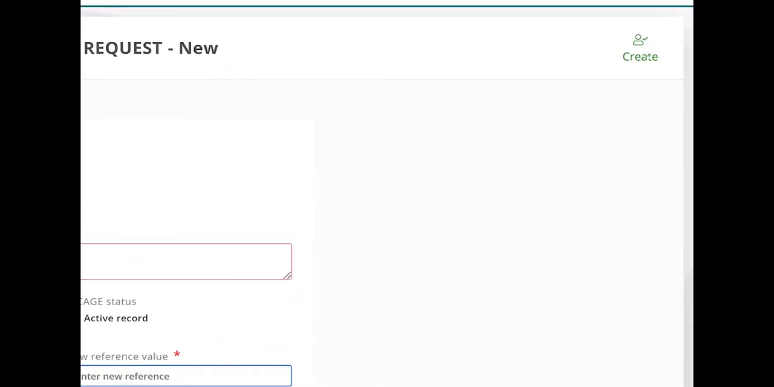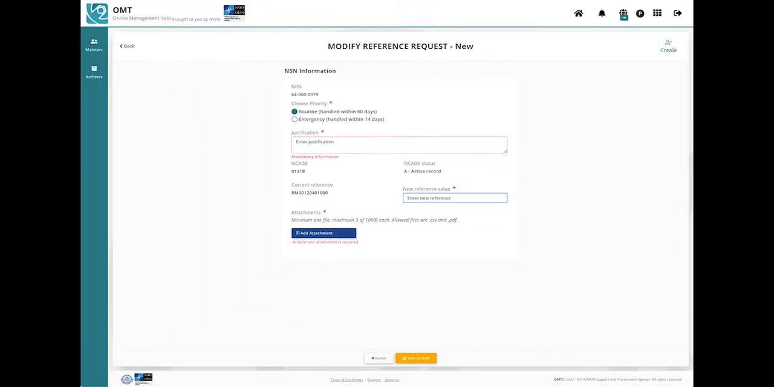After you click on Create, it is being reviewed by a master administrator if you're not the master administrator. If you create a request as a master administrator, then you can no longer modify it, as it will be reviewed by the National Codification Bureau responsible for this reference.